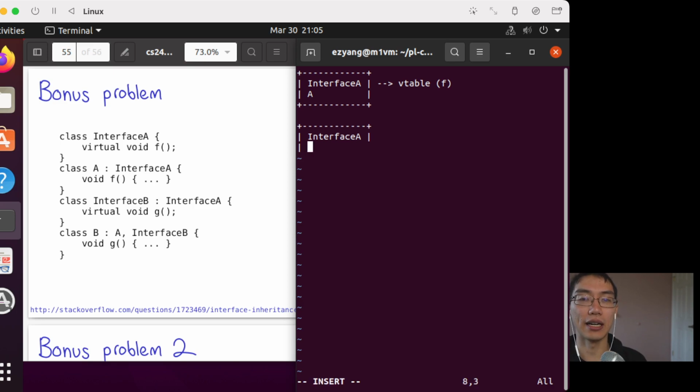And then I inherited from this, so I have an interface B object, right? And when I look at the V table, it's going to have a V table for F, and then a V table for G. Once again, standard single inheritance situation. No problems. Okay. And now I'm going to implement B, which multiply inherits from A and interface B.